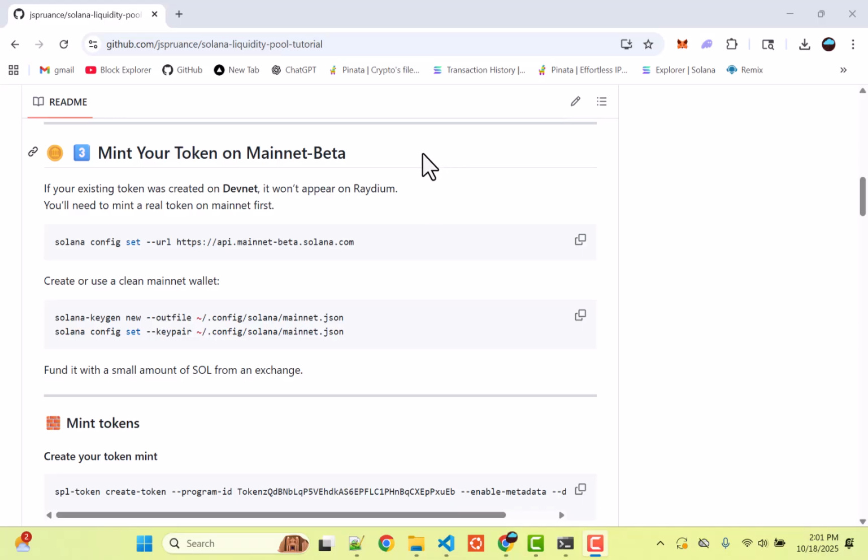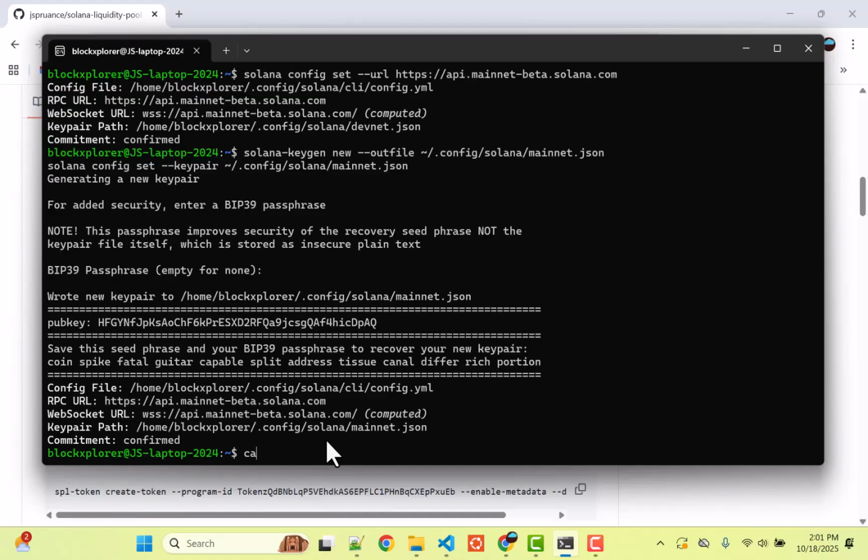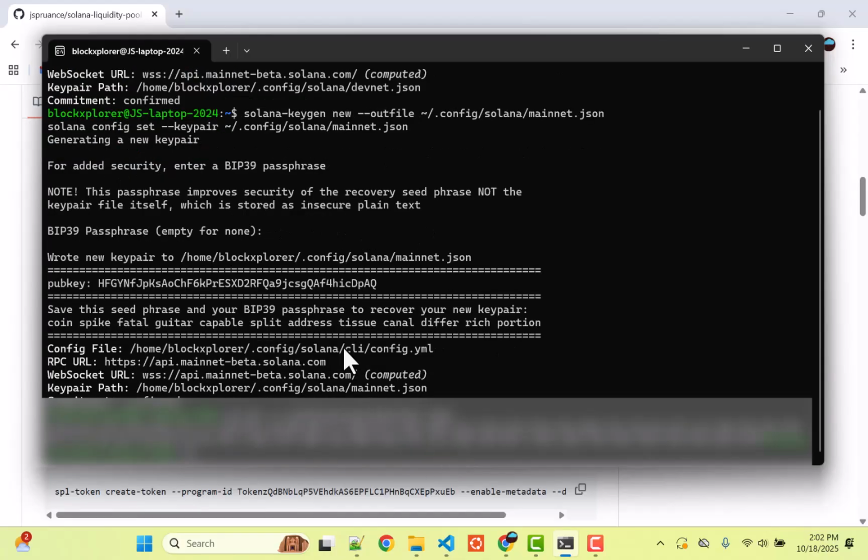Okay, so for the next step, what we need to do is fund our wallet. And first we need to import the wallets that we just created into our Phantom wallet. So to do that, I'm going to go ahead and grab the path right here of the output file of the key pair. And let's go back to the terminal, and I'm going to do a cat for concatenate, and then paste that location right there.